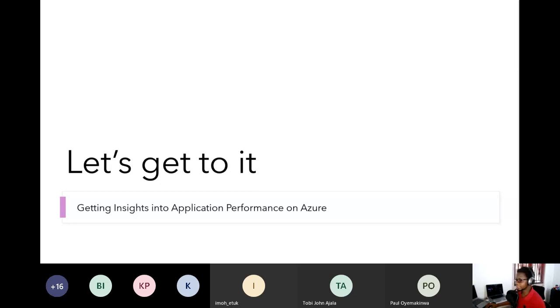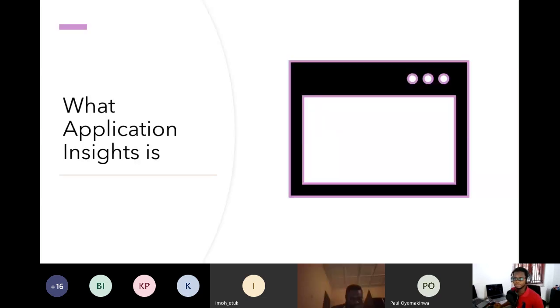What is Application Insights? Application Insights is an application performance monitoring tool developed by Microsoft, even though it's not only for Microsoft products. You use Application Insights to get telemetry in the sense of how your application is performing: how many requests are hitting your web application, which ones are failed requests, which ones are successful requests, what is the response time of your application. All those sort of metrics are what you use Application Insights to get.